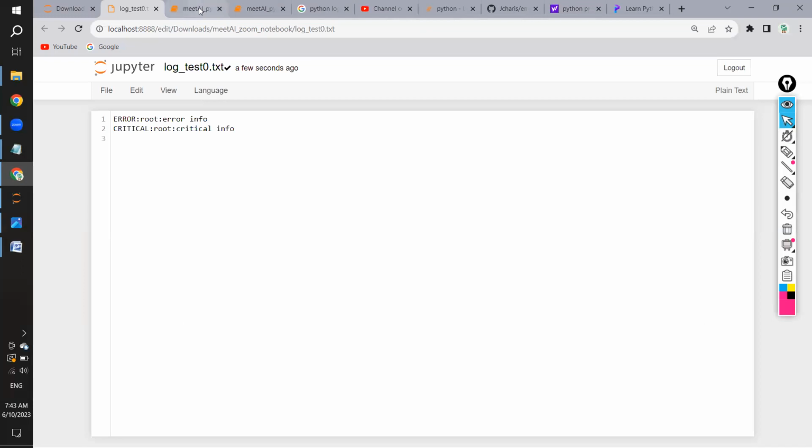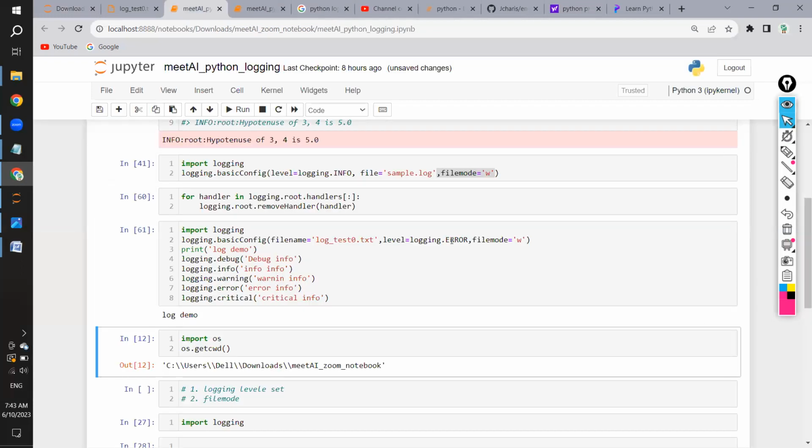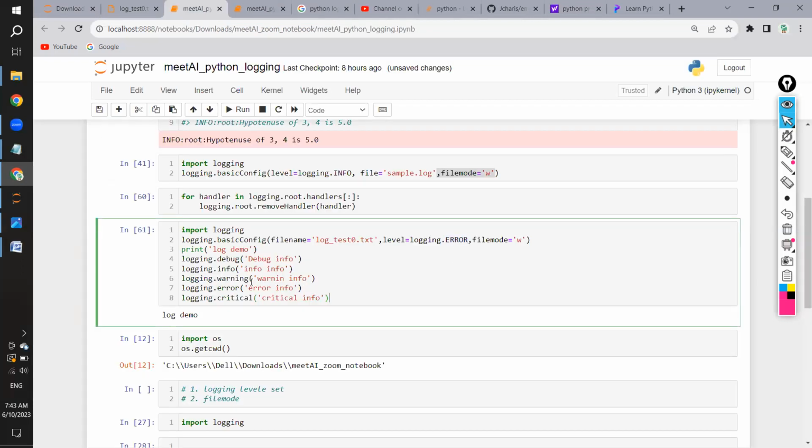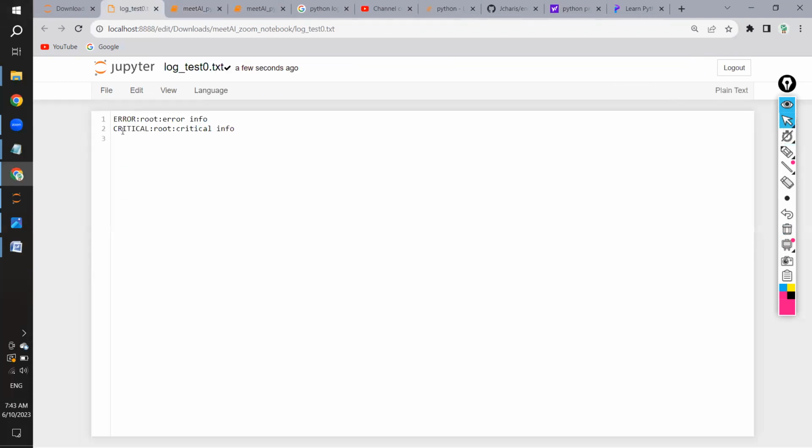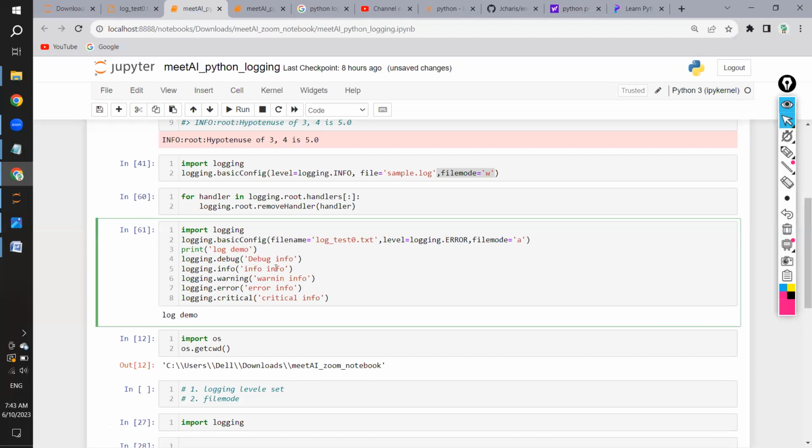Yeah, as you can see, I have given error. Okay, so the earlier logs got deleted. Why? Because if you remember, write will always overwrite completely, and it will erase, and then it will write. But if you use append, you're already having error critical, right?